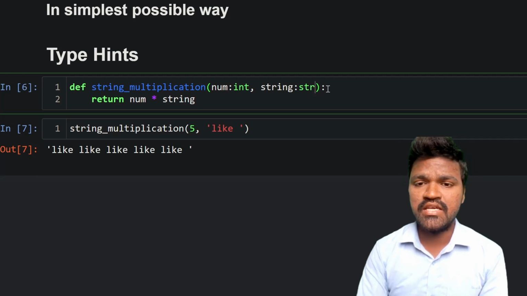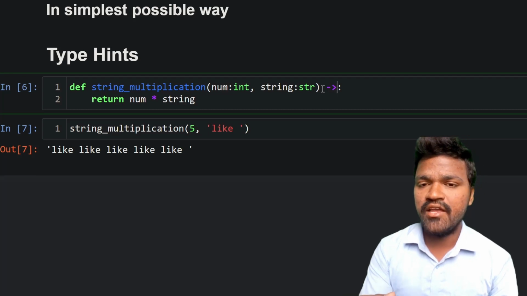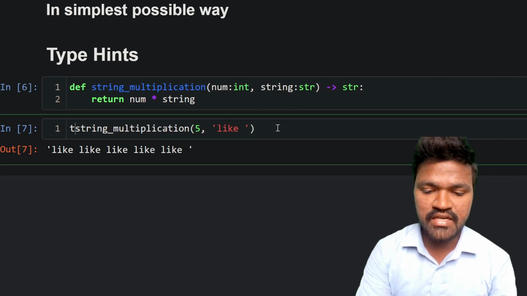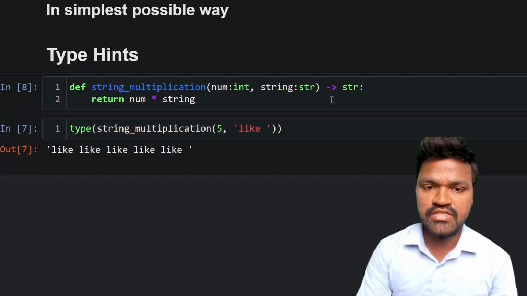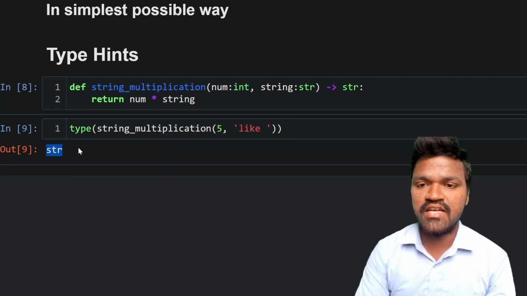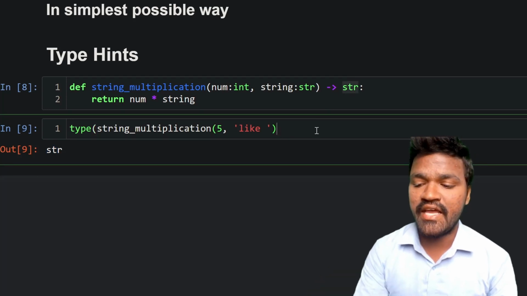Apart from this, you can also mention the return type. So what is the type that it is returning? This is returning a string, right? That we can see here. So let's say if I mention the type here, and I execute this first, and then execute this, we can see we are getting a string. That is what I have mentioned. Like this, you can mention the return type as well.